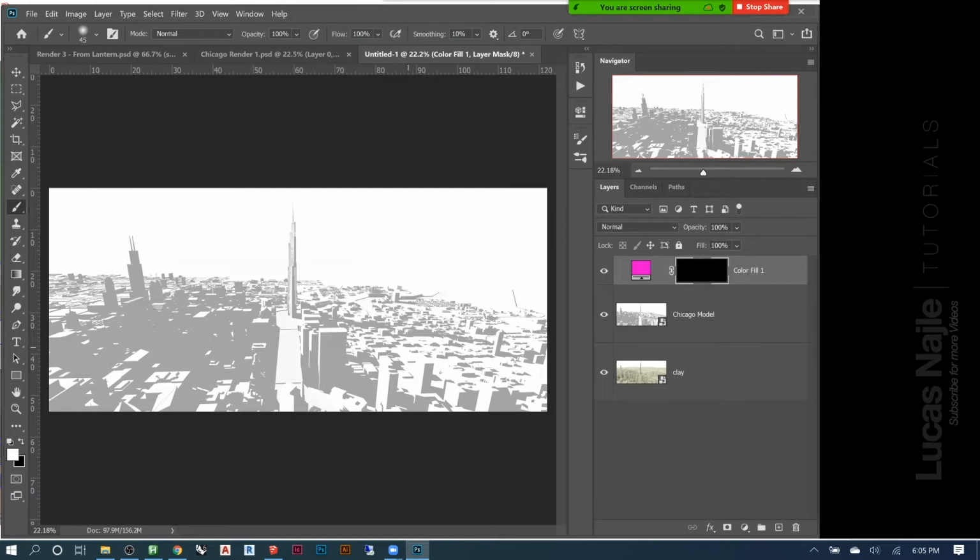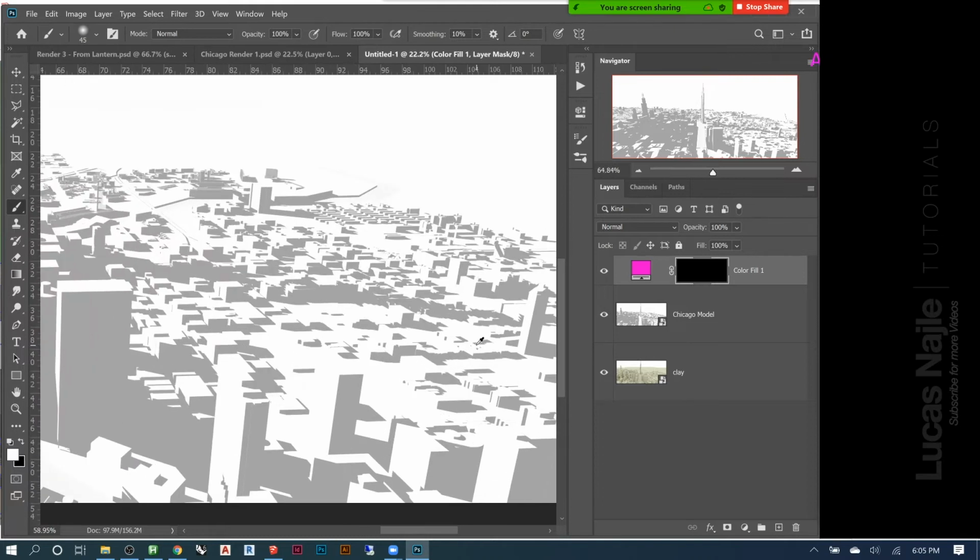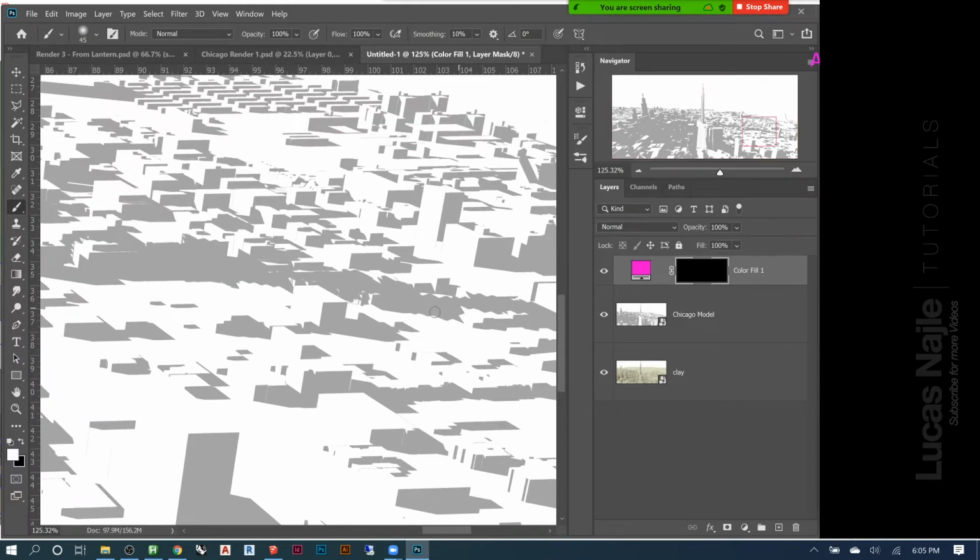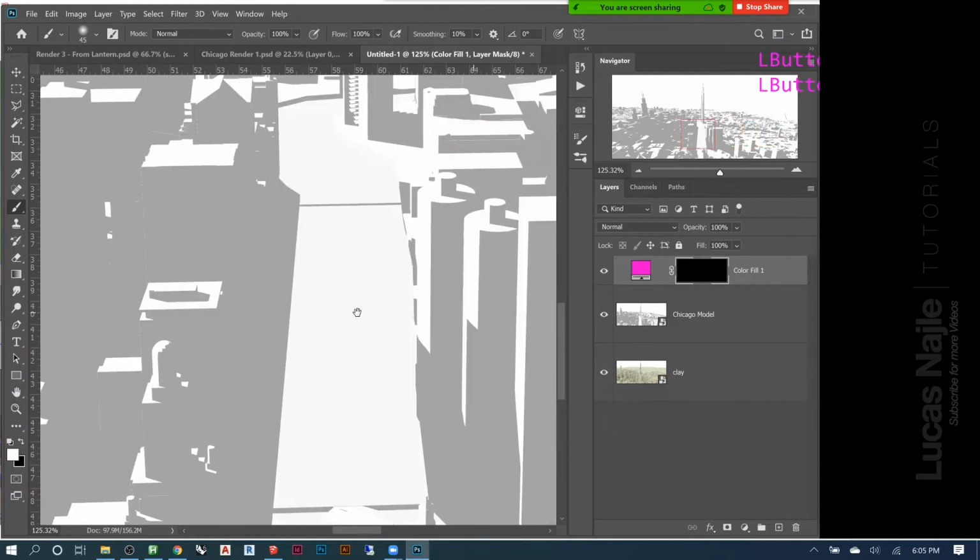And if we zoom in here, you can see that the shadows are sharp all the way out to the edge, and they're just solid. There's nothing special about them.